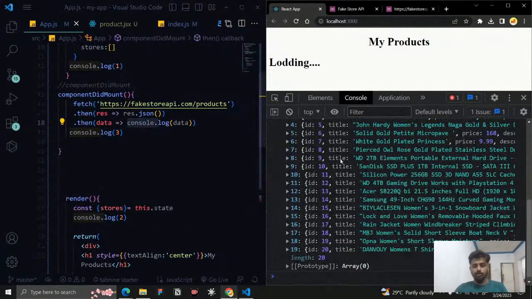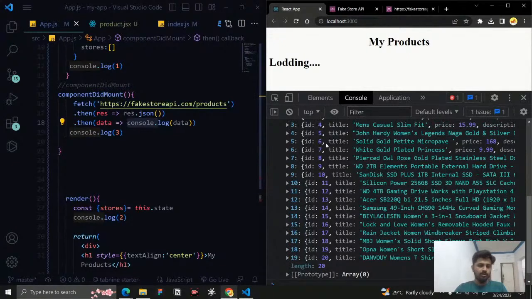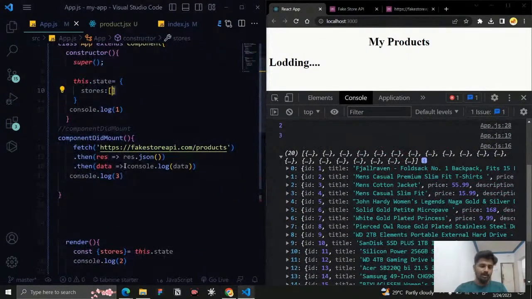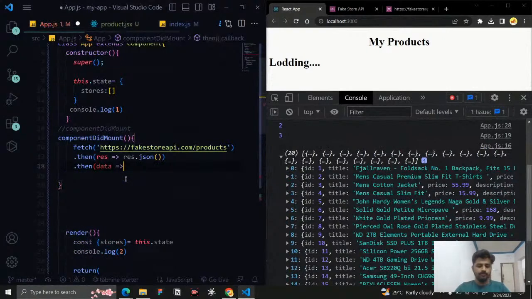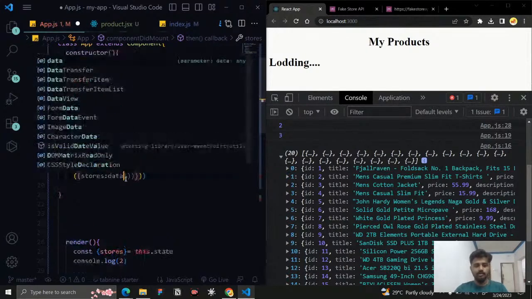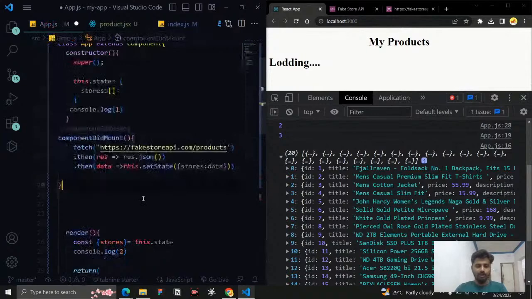So now I need to update this array to my state. How can I do it? We know how we can update our state. We can use this.setState. You can use it directly, or you can give a callback function also. I'm going to say it directly, to check it, stores: data. Now what is going to happen? Let me see it in the console.